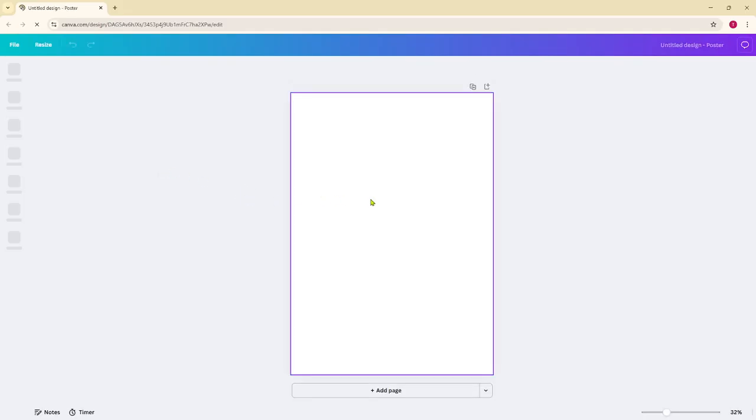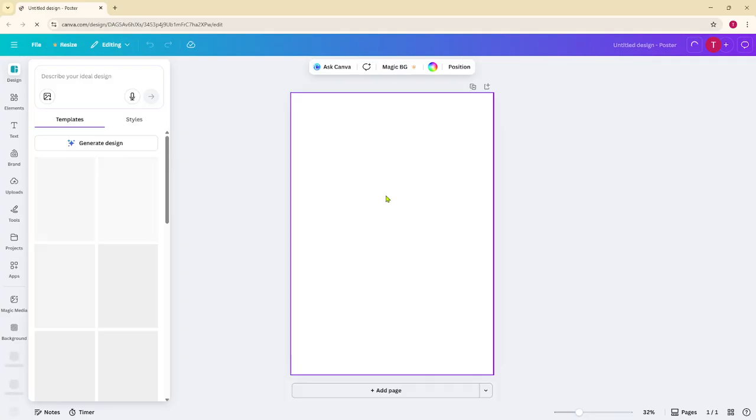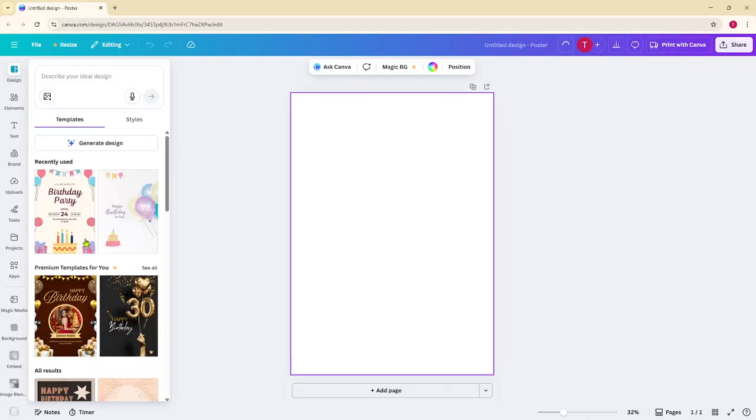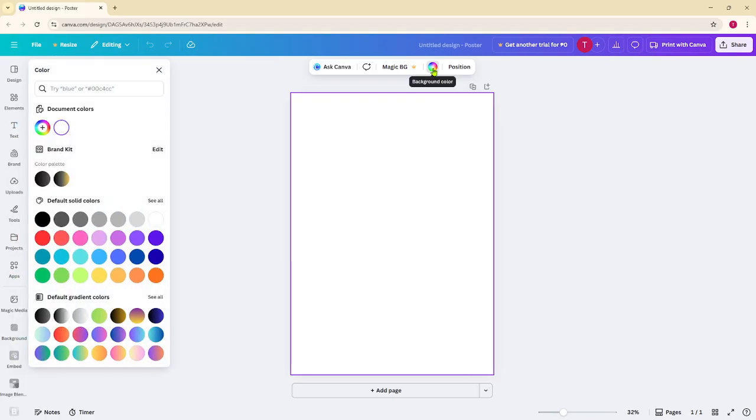Before we get into the text, let's change the background to black. This is a crucial step. A dark background will provide the contrast needed to make your text's light effect stand out and appear more realistic. At the top of your screen, you'll find the background color icon, which looks like a rainbow. Click on that icon to bring up the color options and select black.